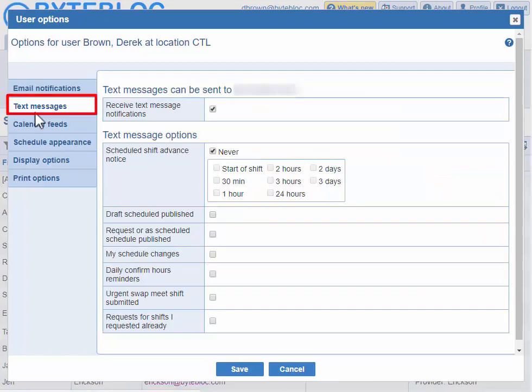Text messages. This is an optional feature. Before you can even get started, there'll be a warning letting you know that you have to set up your cell phone number and verify it by using the verify mobile number instructions. So once you get it verified and you actually receive a code and you validate it, then you can come over here in the user options and select text messaging. And then come over into the receive text message notifications. This checkbox needs to be selected to receive text messaging.